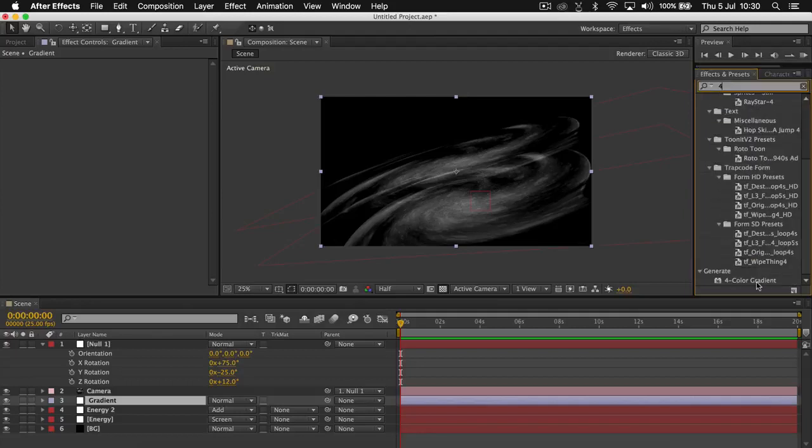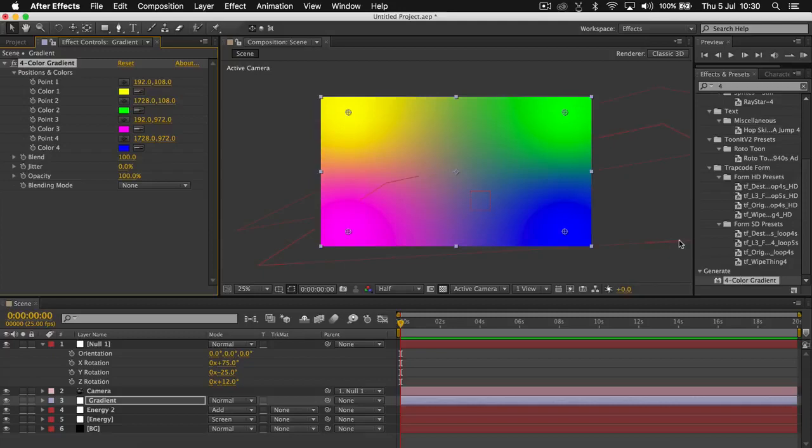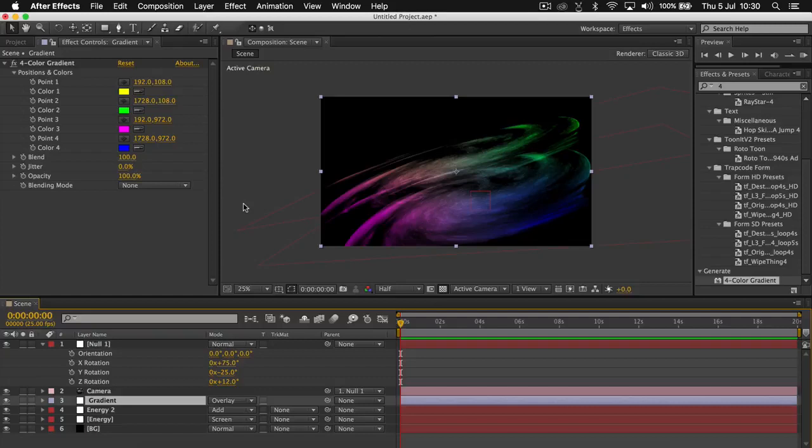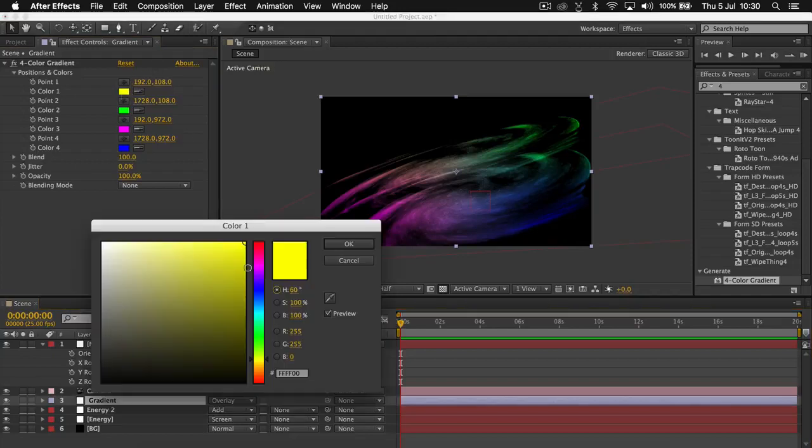Should be at the bottom, 4-color gradient. Double click that, and if we just set this to overlay, there you go, we're already starting to see some colours, but we just need to tone these colours down. They're a little bit tacky at the minute. Just want to desaturate them.